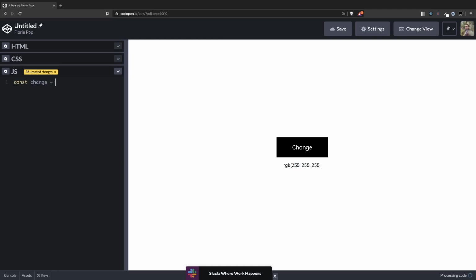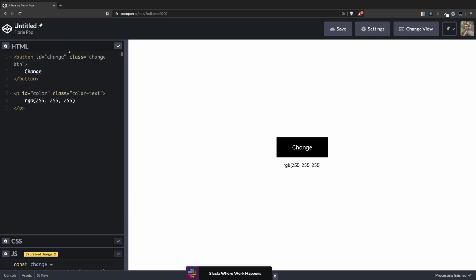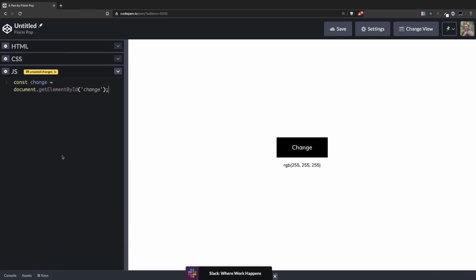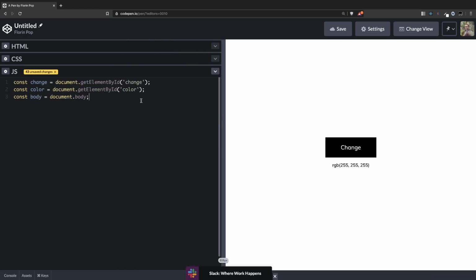This will be the button. So document get element by ID. And we have the change ID. Let's check it to be sure. Yeah, so we have the change ID. For the color, we have the color ID, so we can use that. Let's use color, and also we need the body. And the body lies on document.body. Awesome, so that's pretty much it here.